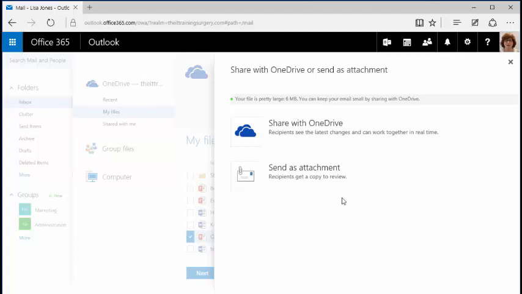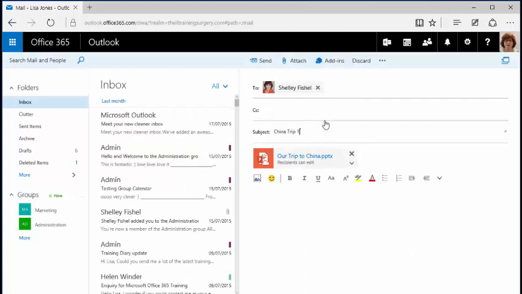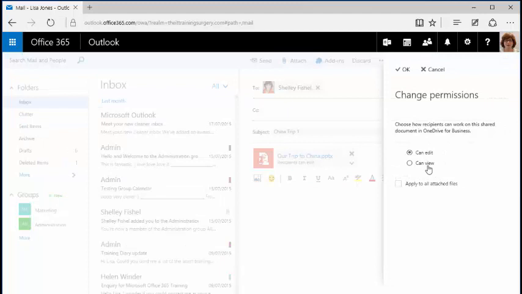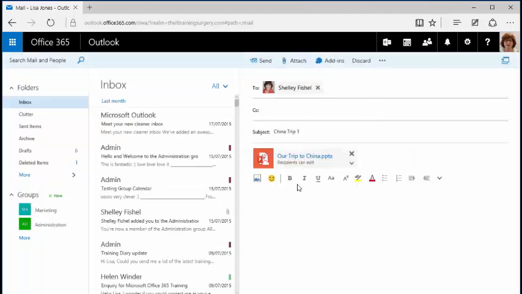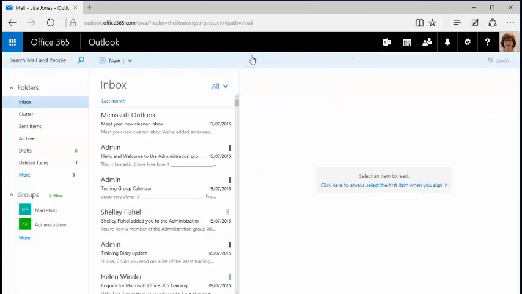So the first one I'm going to share with OneDrive. You'll see that Lisa gets some options. She can choose what her recipients can do. They can edit it at the moment, or she can change those permissions and say they can only view it, but we're going to leave it as editing. And we can say comments and send that off.